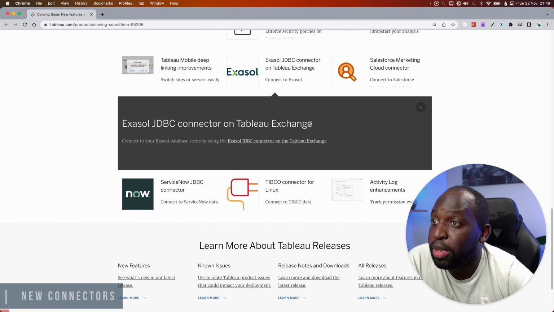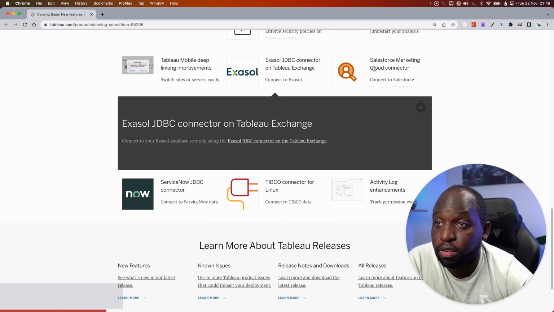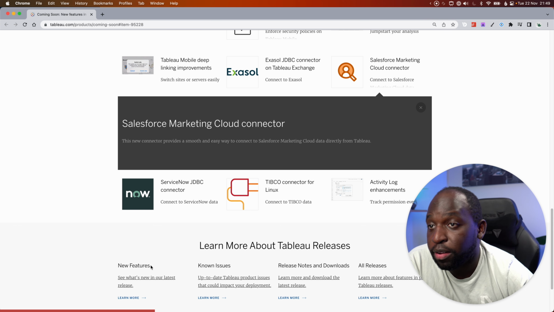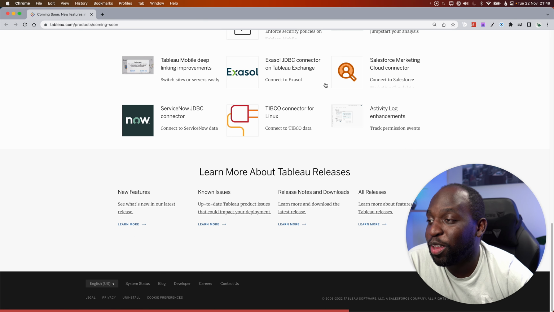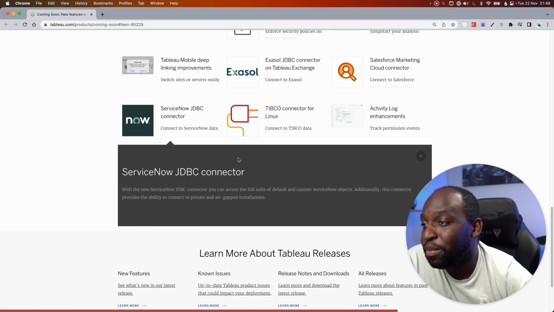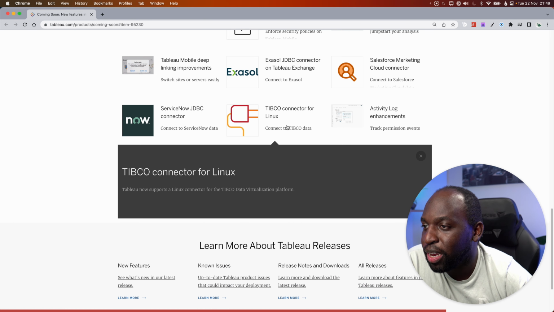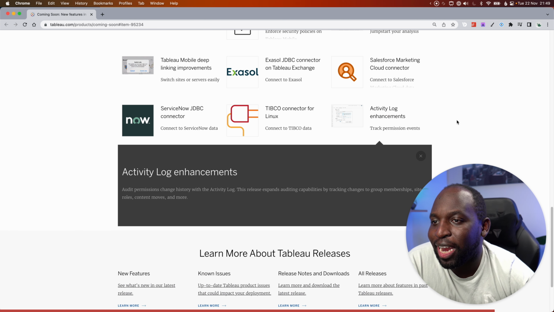XSL JDBC connector on Tableau Exchange. So there's now a new connector on Tableau Exchange for XSL. Salesforce Marketing Cloud Connector. That's a pretty useful connector for those people who use that feature. I hear a lot about that connector, but I know nothing of what it does. So if you know, let me know. ServiceNow JDBC connector, TIBCO connector for Linux, and activity log enhancements.